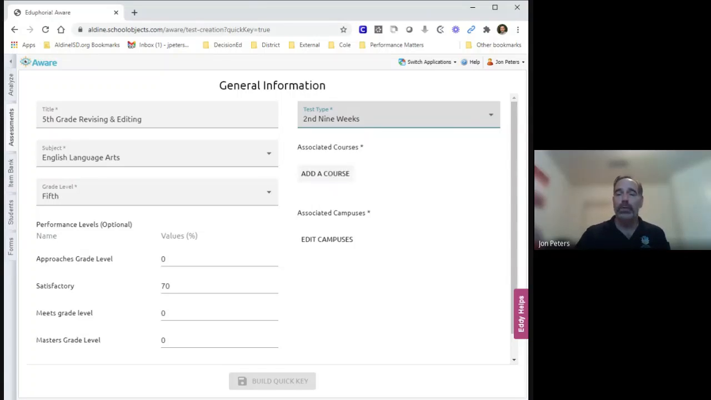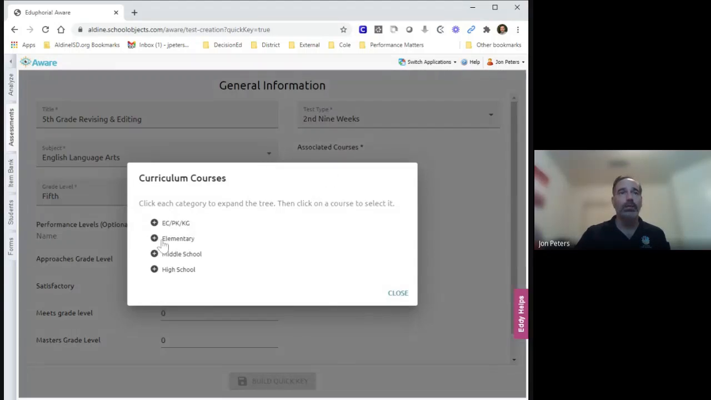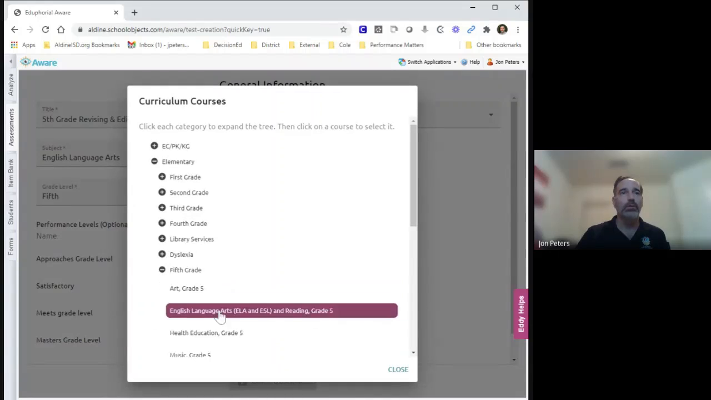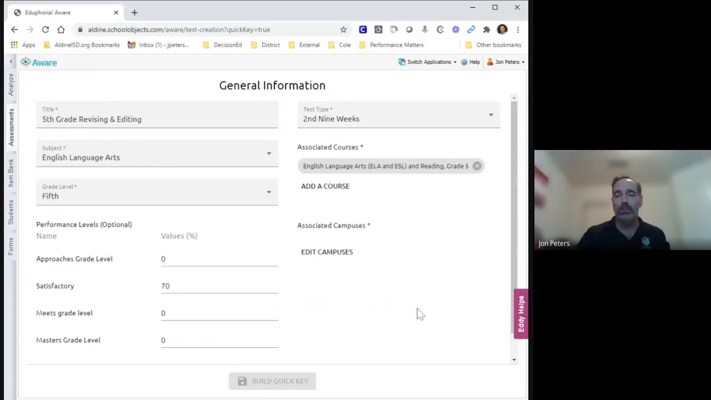So this is where you're going to tie in your standards. When I select add a course, I just drill in and find the subject that I'm utilizing with this test. Okay. If for whatever reason you need to add more than one, you can. If you accidentally add the wrong one, you can delete it and add the correct one.